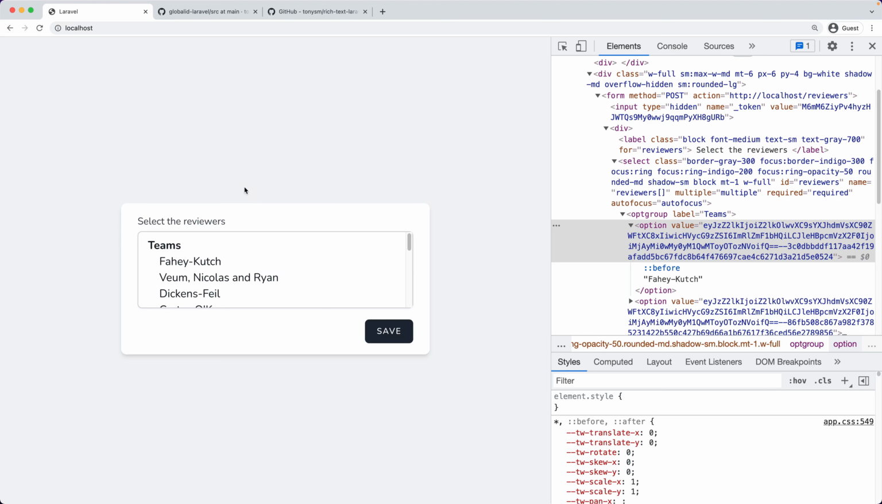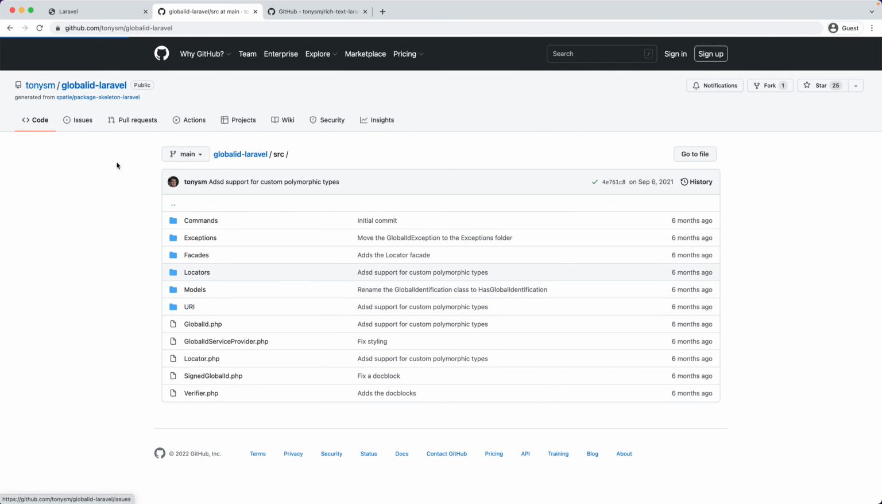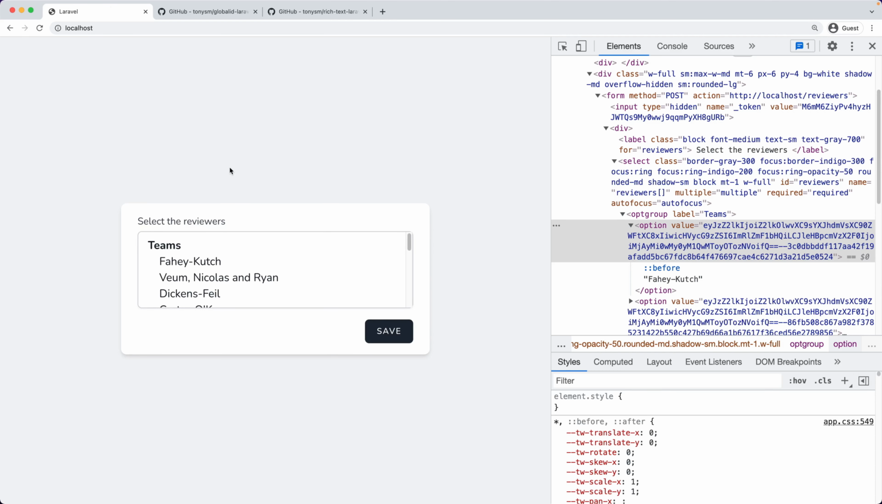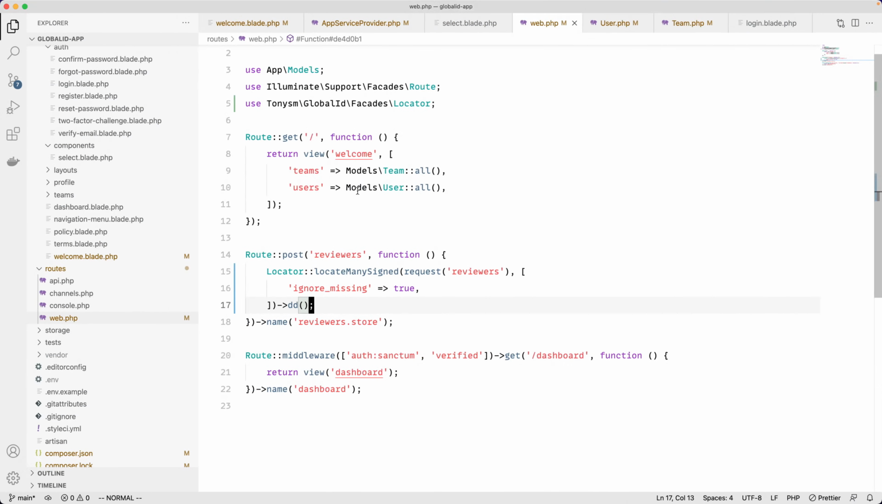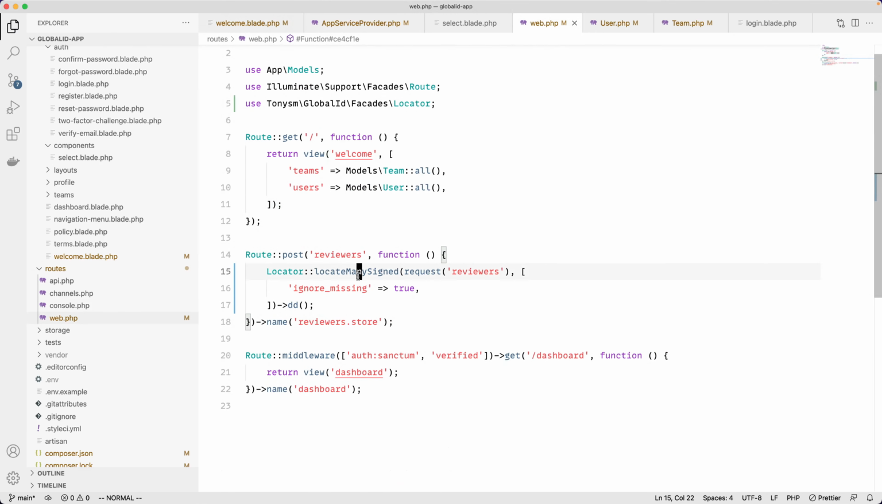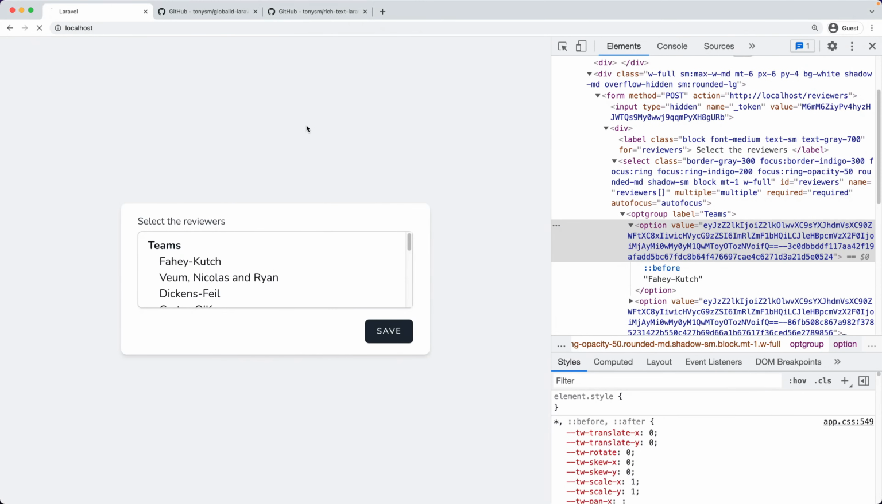So that's not cool. What we can do about it is we can set a purpose for the signed global ID. And it has to match from what you sent in the form and what you're passing to the locator. So over here, when we are rendering the option, we can actually set the purpose, which is the for, and we can say reviewers form like this and like this. And when we are locating, let's submit without changing the locate, and then we can see what happens.